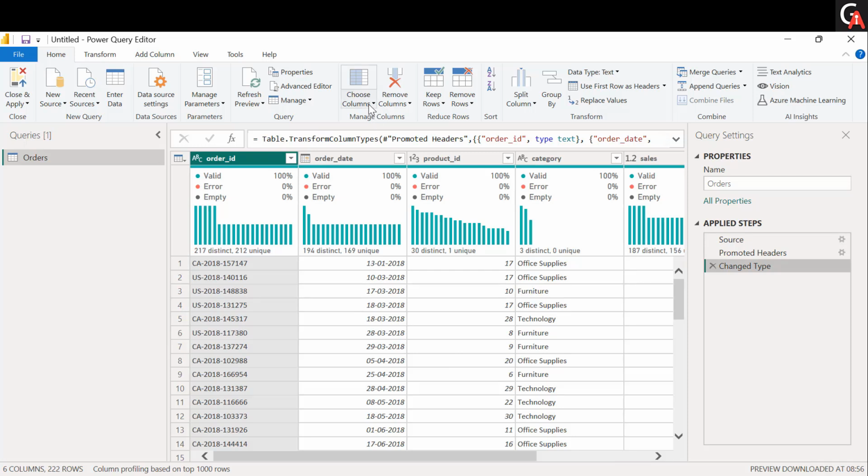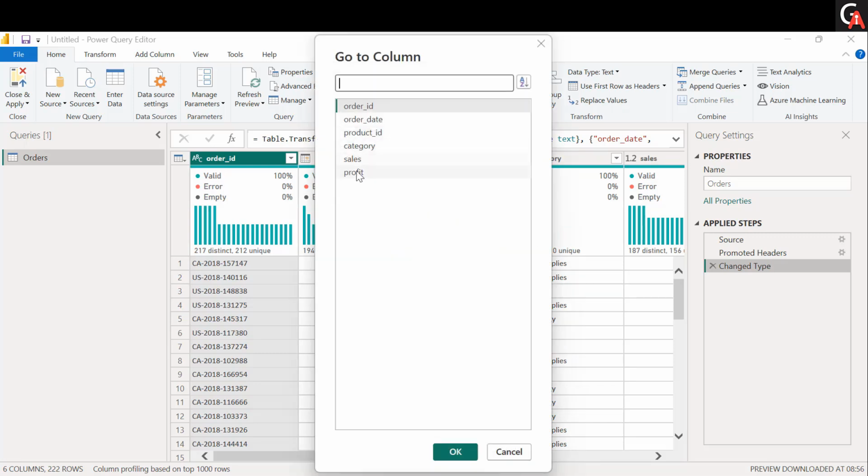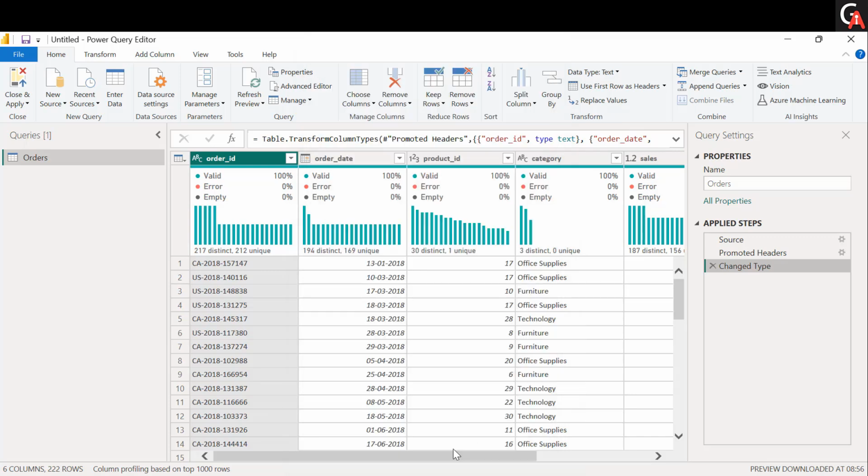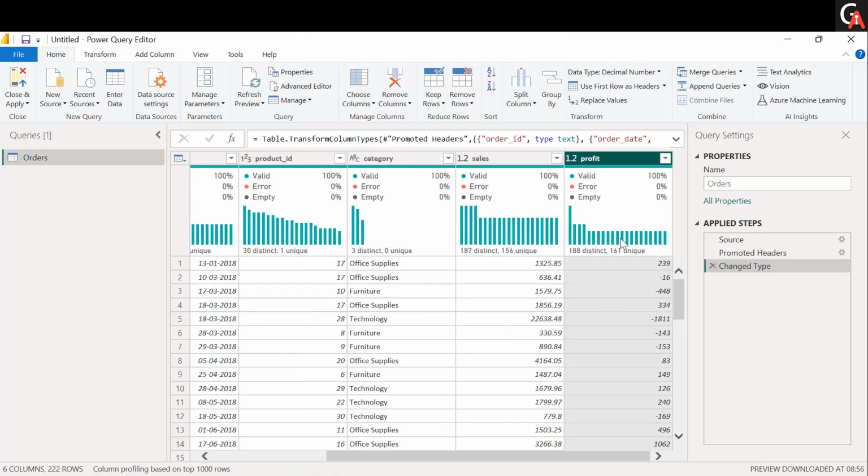Now the next option is Go To Column. If your data is present in a wide format, like if there are a number of columns present in your data, to jump to any specific column, you will use this option. I will click on Go To Column because I want to go to the Profit column, as here it is not visible. So I will click on the Profit column and I will click on OK. So you will be able to go to that respective column.